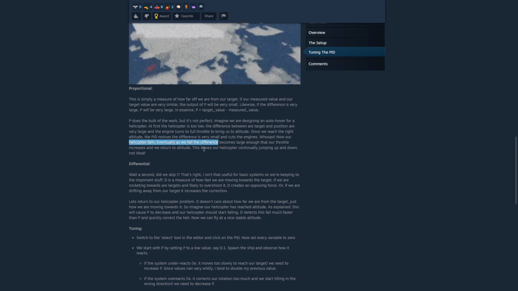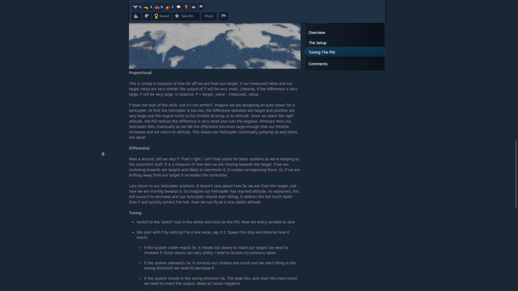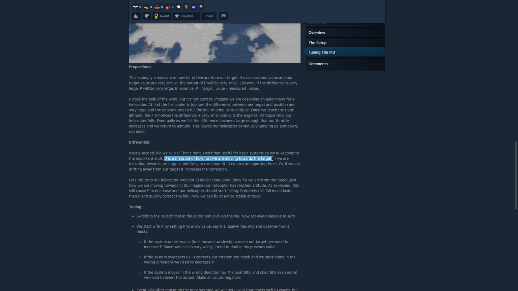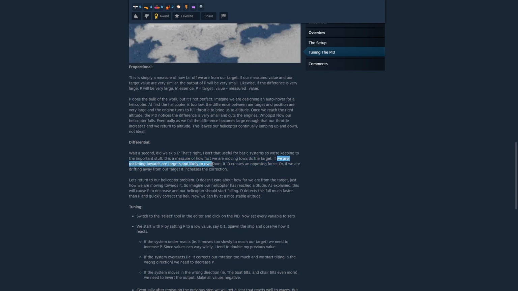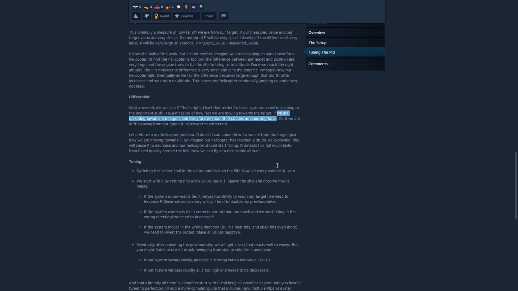So you can tune that, but you then also have differential. The differential is a measure of how fast we are moving towards the target. If we are rocketing towards the target, we're likely to overshoot it. D creates an opposing force. So that is useful to us.